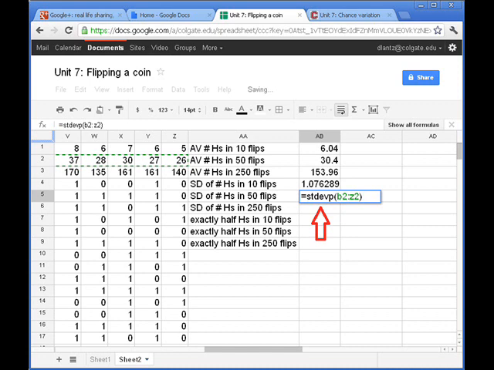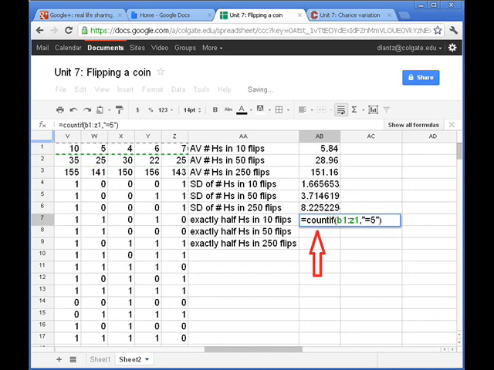Remember, we're still using STDEVP for standard deviation. Also, we're supposed to count how many times the simulation gives exactly half heads. Half of 10 is 5, so we want to know how many of B1 through Z1 are exactly 5. The formula is =COUNTIF(B1:Z1,"=5"). The quotation marks are necessary.